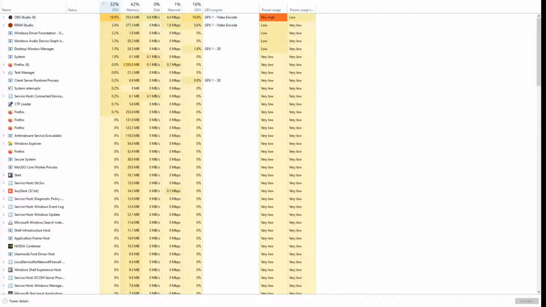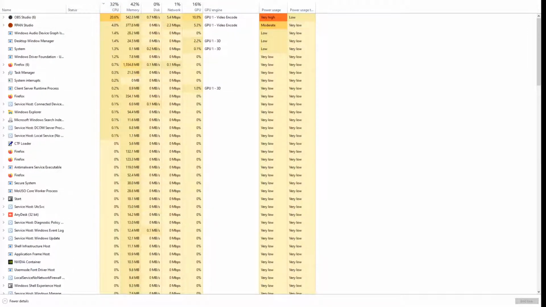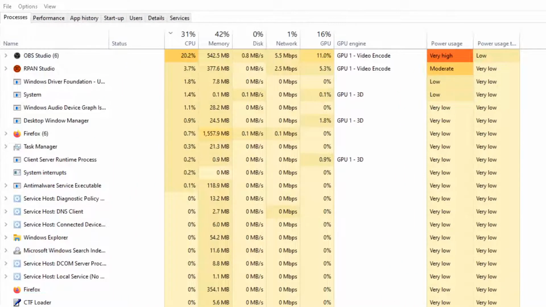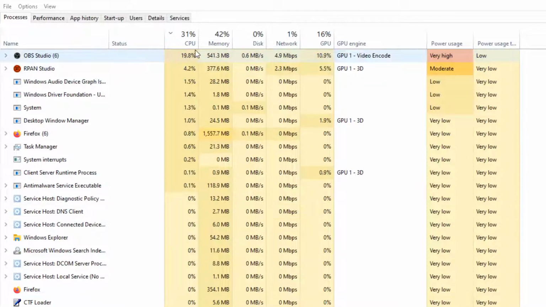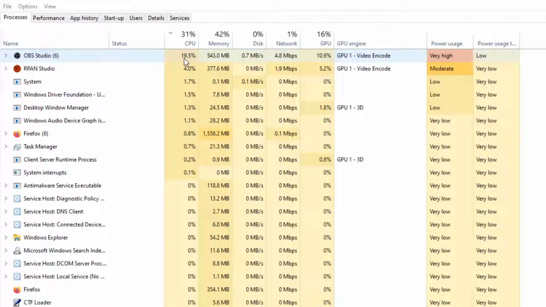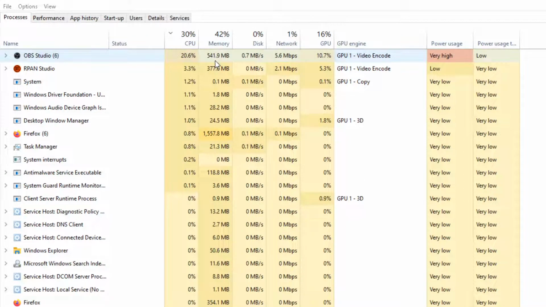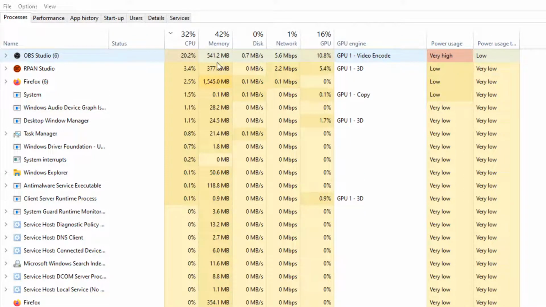If I do CPU, hopefully you can see that. Let's make that a little bit bigger so you can see the tasks. And this is another good thing of OBS because I can do all of this live and show you it. Okay, so hopefully you can see that. You'll see OBS is using 31% of my CPU, and my memory is using about 540 megabytes, which is not a great deal of memory.